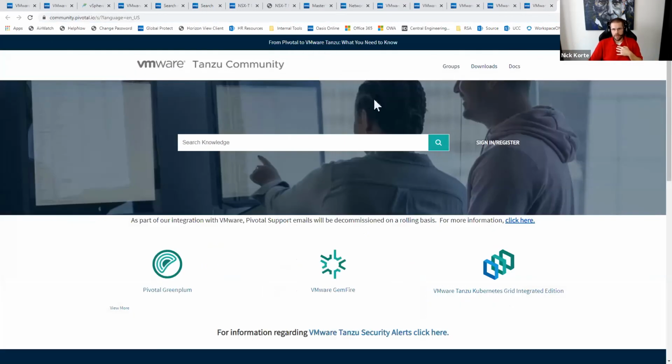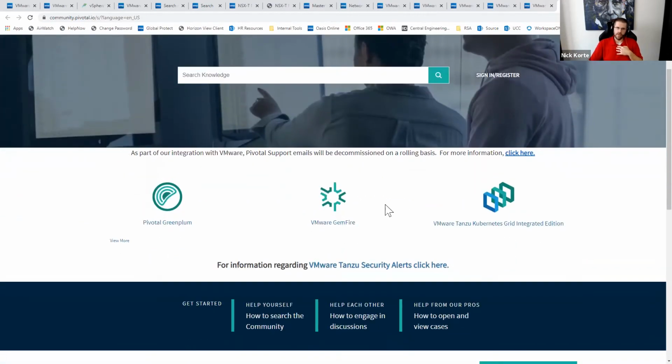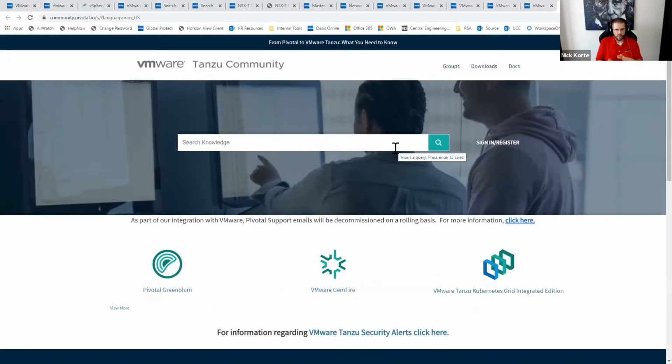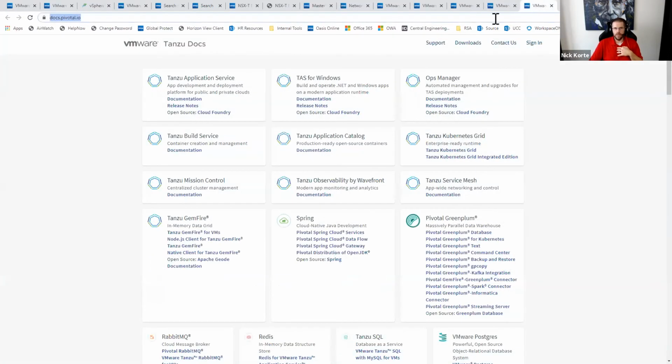And then here, there is a Pivotal knowledge base that you can search based on certain products. It hasn't really been ported in yet, but there's a link to it so that you can get there and search it, no problem.